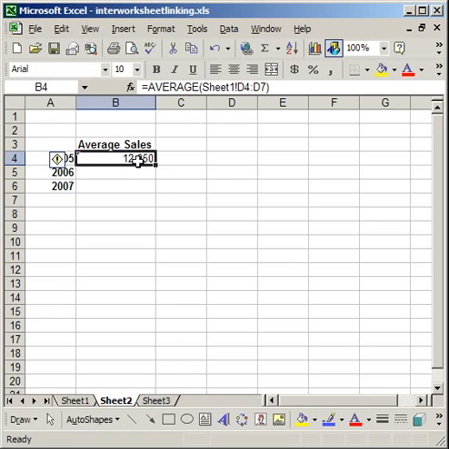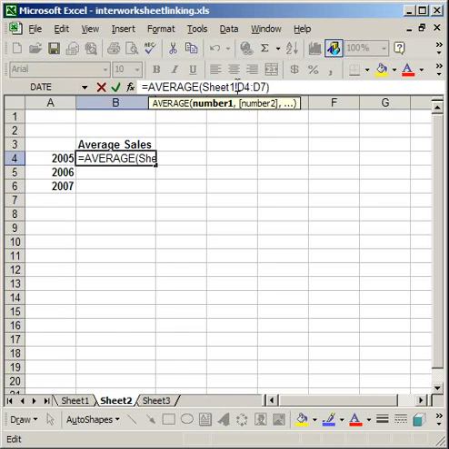Now it's important to note, when you click the cell you're going to see the formula that was entered. The only difference between this and referencing data on the same worksheet is you see that it has the name of the sheet in the formula bar, Sheet 1. So that's how it knows to reference data on the other tab, because it has its name here. It's Sheet 1, exclamation point, and then cell D4 to cell D7.